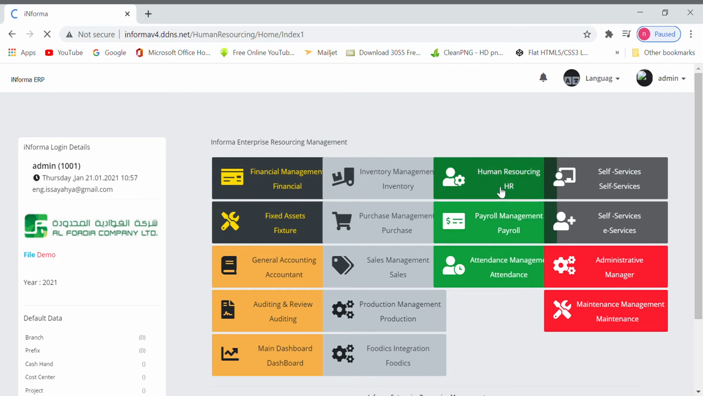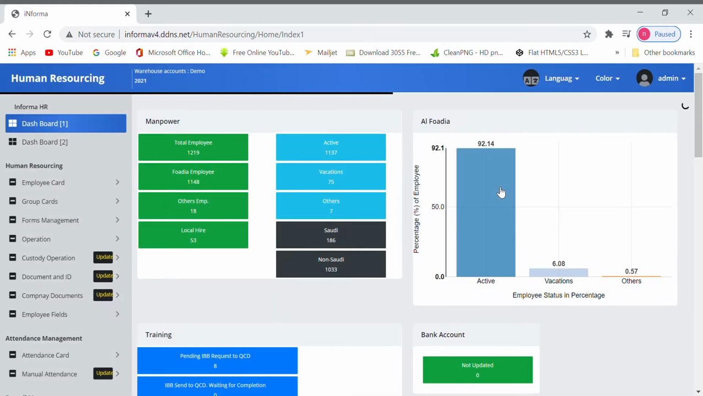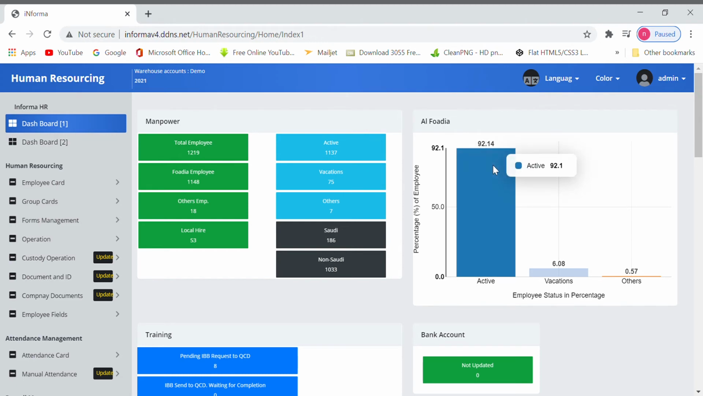For HR, we will click on the HR module. Now this is the dashboard of HR. We have two dashboards of HR. In the first dashboard of HR, we have the graphical data of absent persons, active, vacation, and other cases of employees. And we can see the count of the total employees who are active, in vacation, other, the number of Saudi employees, the number of non-Saudi employees, and the number of total employees.